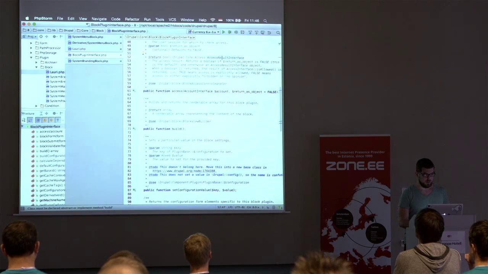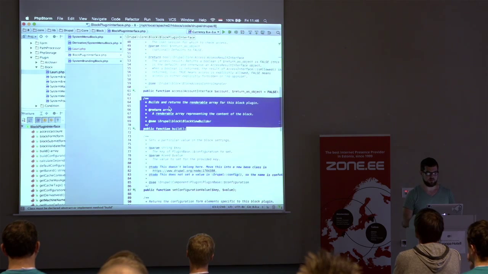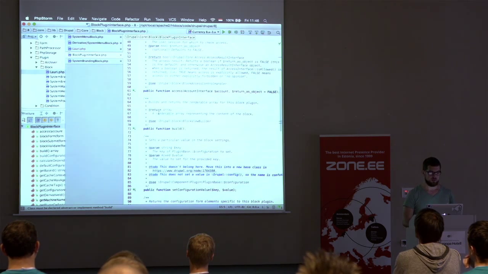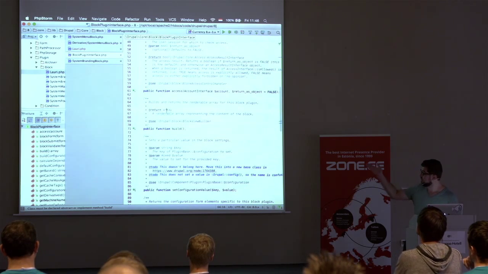That doesn't matter. So if we look at the documentation of the build method here, we need to return the render array, also defined in the @return annotation.